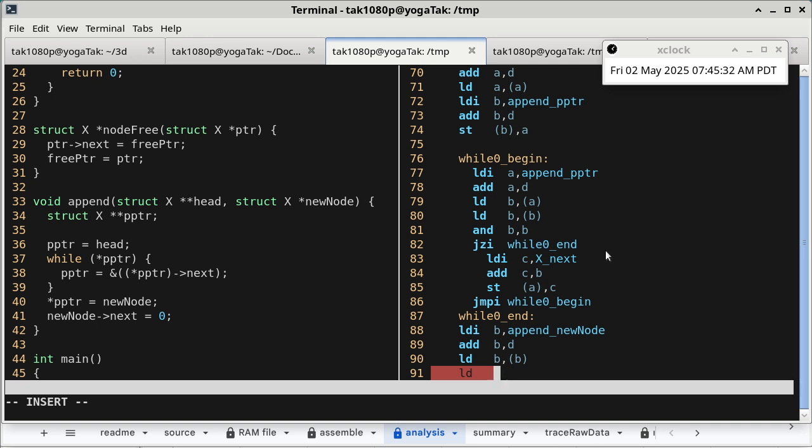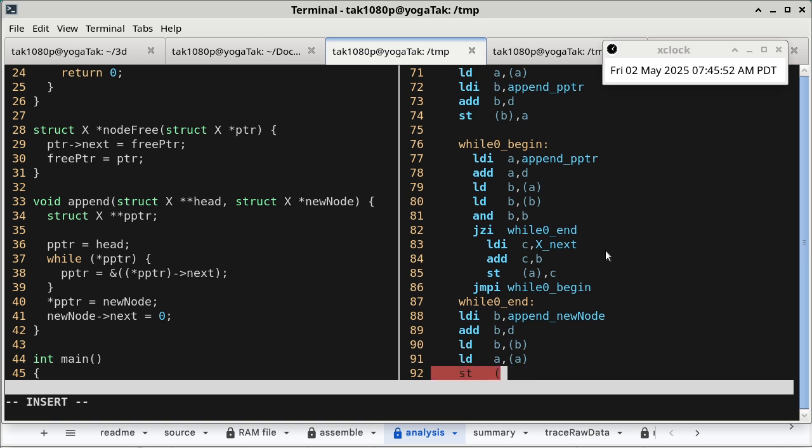Okay, so now register A is still the address of PPTR. If I load it once, register A becomes the value of PPTR, which is already the address of the pointer that I need to overwrite. So now we just need a STAB, I think.